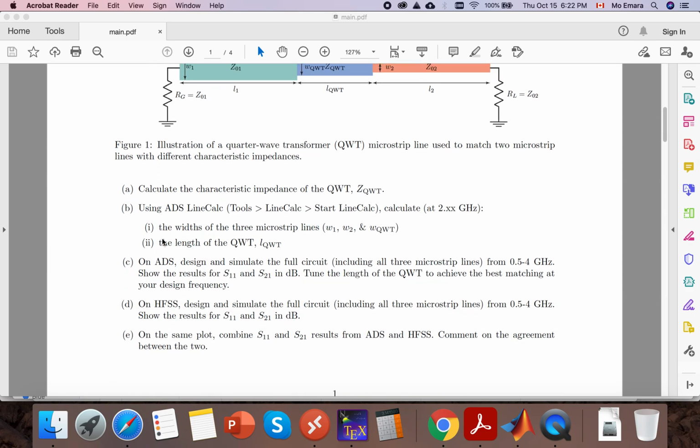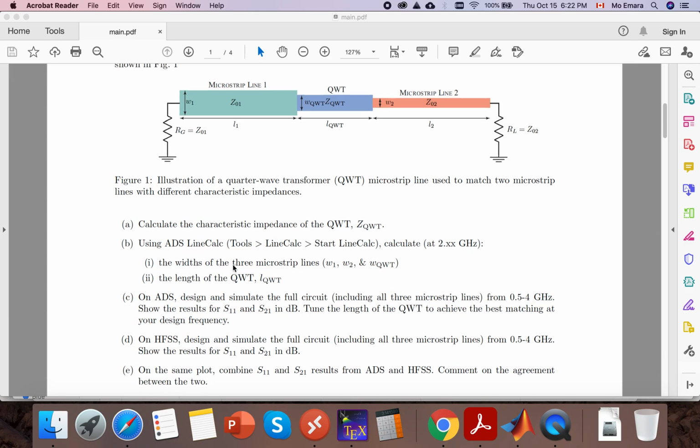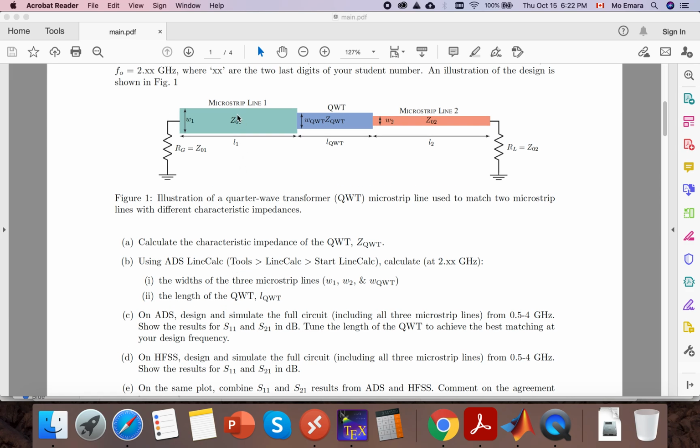Next question is to use the ADS line calc tool to calculate the width of the three lines as well as the length of the quarter wave transformer. As you may have already noticed, I didn't provide the length of the two other microstrip lines, L1 and L2, because their length doesn't really affect the design, so you can choose any reasonable length for that.